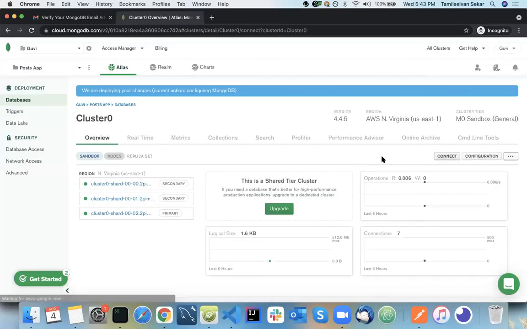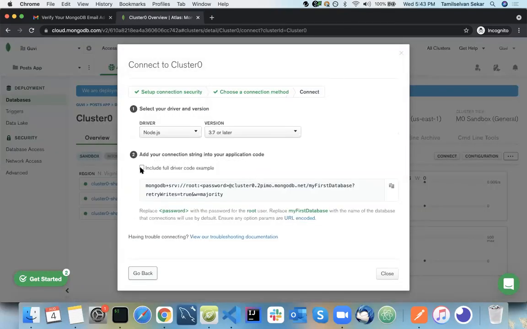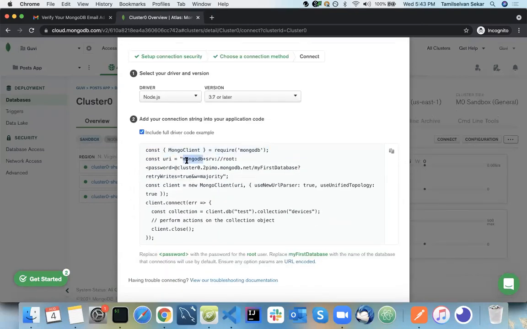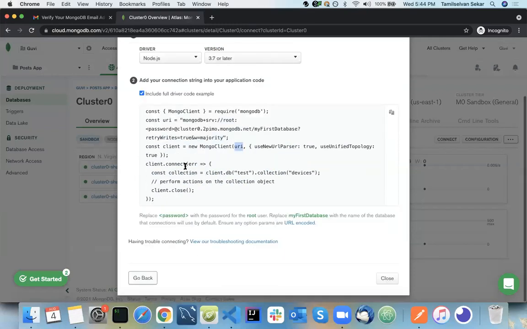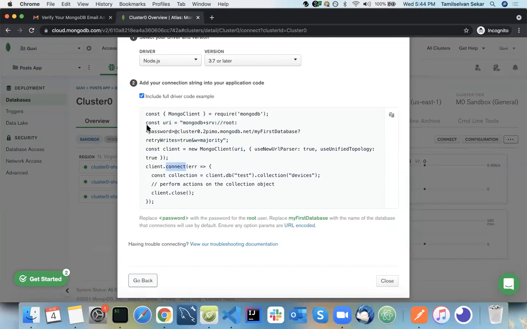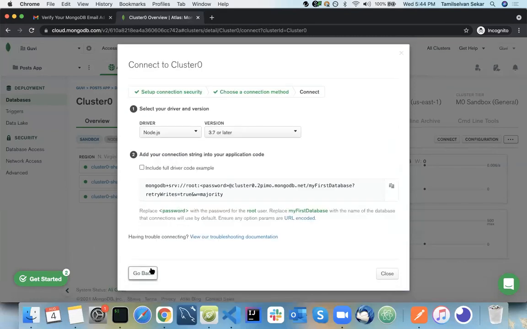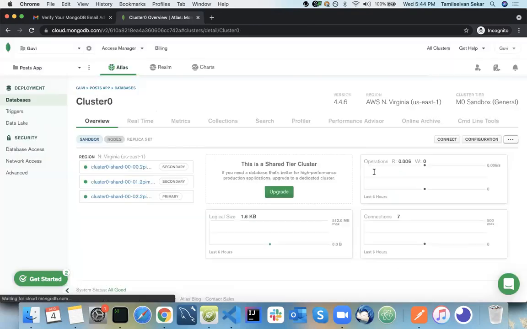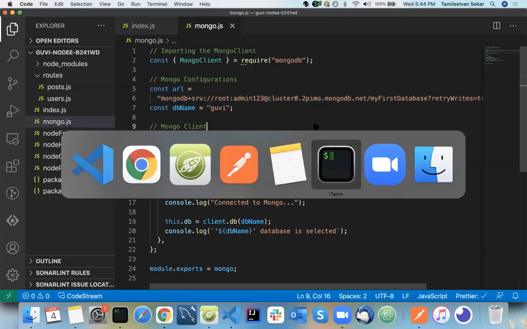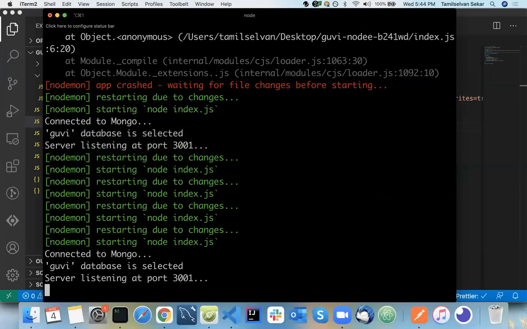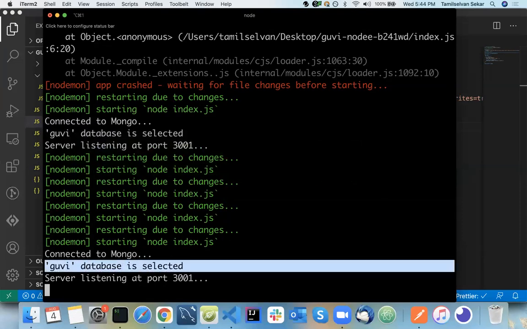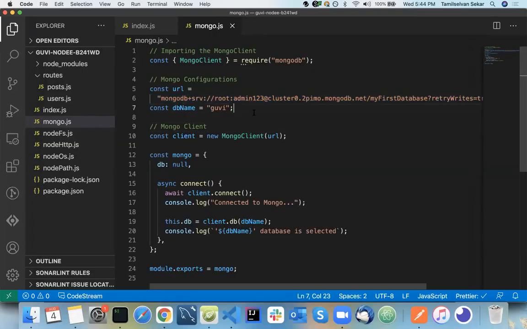If you want to see some example, it will give you the code as well. See, Mongo client, which we did. The URL, the new Mongo client with that particular URL, client.connect, and whatever else is there. They will give code as well, if you select JavaScript. But please don't copy it; try to code it on your own. Now we just mentioned our things here. We have connected to Mongo, and the GUI database is selected. This is the database from your cloud.